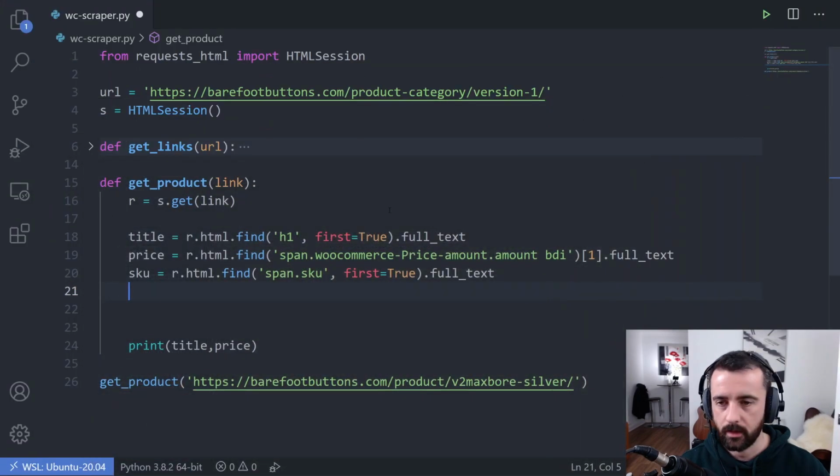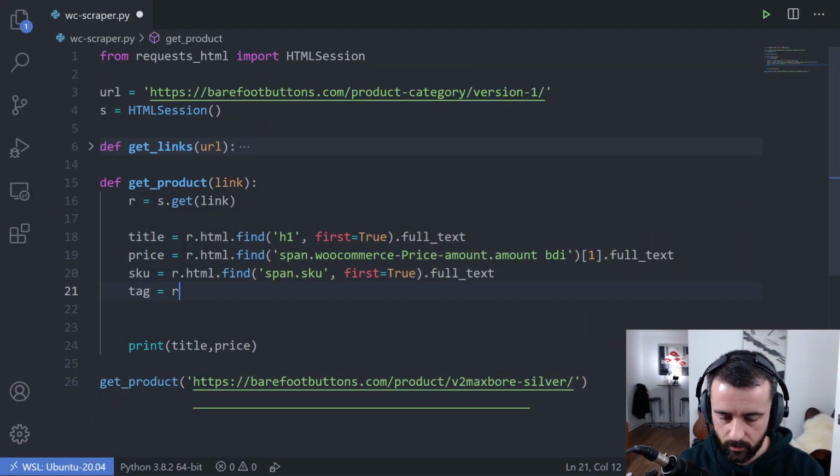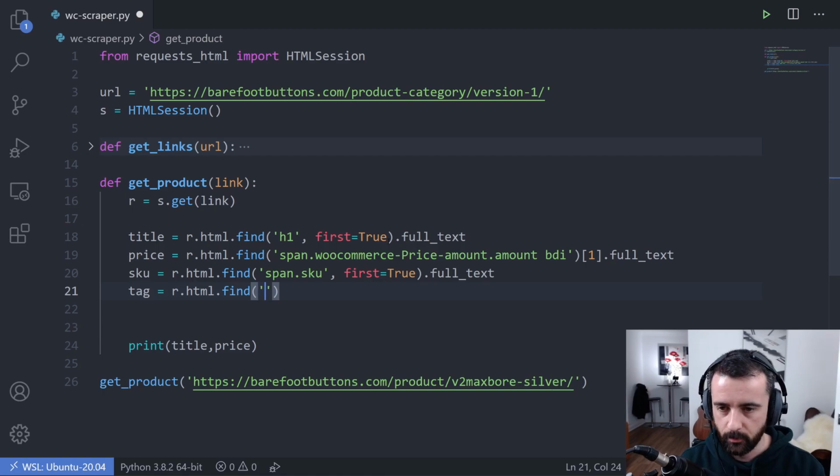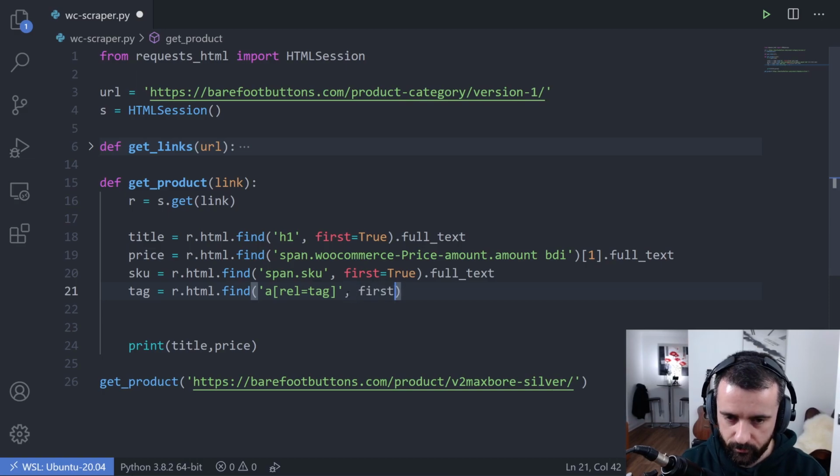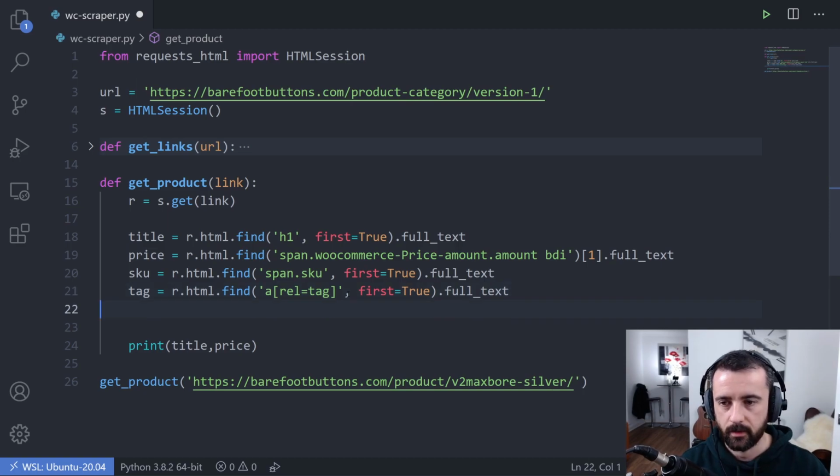So let's go ahead and go tag is equal to r.html.find. And we want to find an A, and the attribute we were looking for. So we open up the square bracket because we want to search within the attributes of the tag, and it was rel, and we want to make sure that that is equal to tag like that. So that's the CSS selector that will get us directly to only A tags that have this rel attribute equaling tag. And then I'm just going to do first is equal to true again, and then dot full text like that.